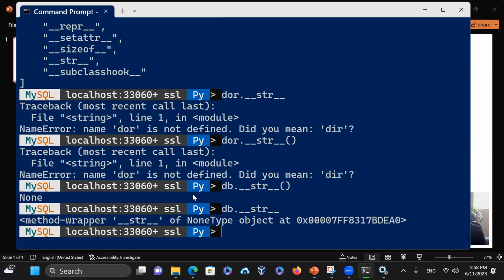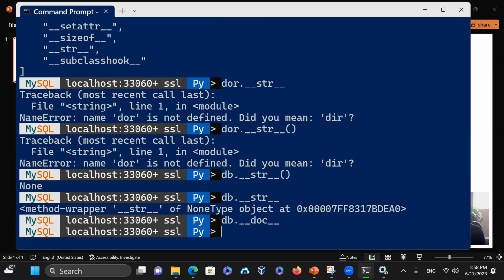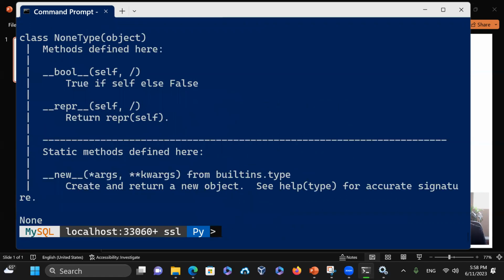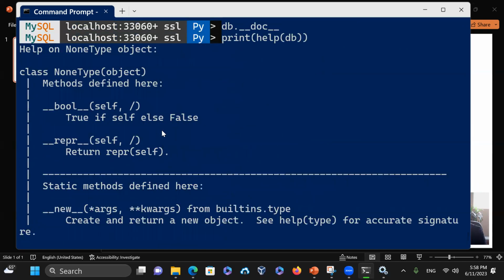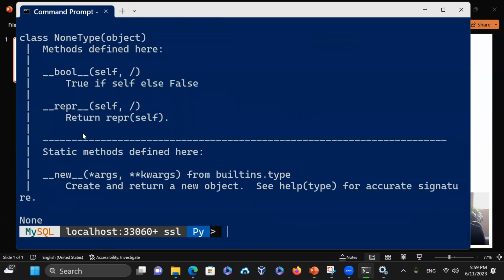And then, let's say doc. So on Python, you could say print help on DB, for example. And then you could see all the options that are available with DB here. These are methods that are available: repr, and then bool, representative and Boolean, and so on. All of these are available, but DB is one of them.